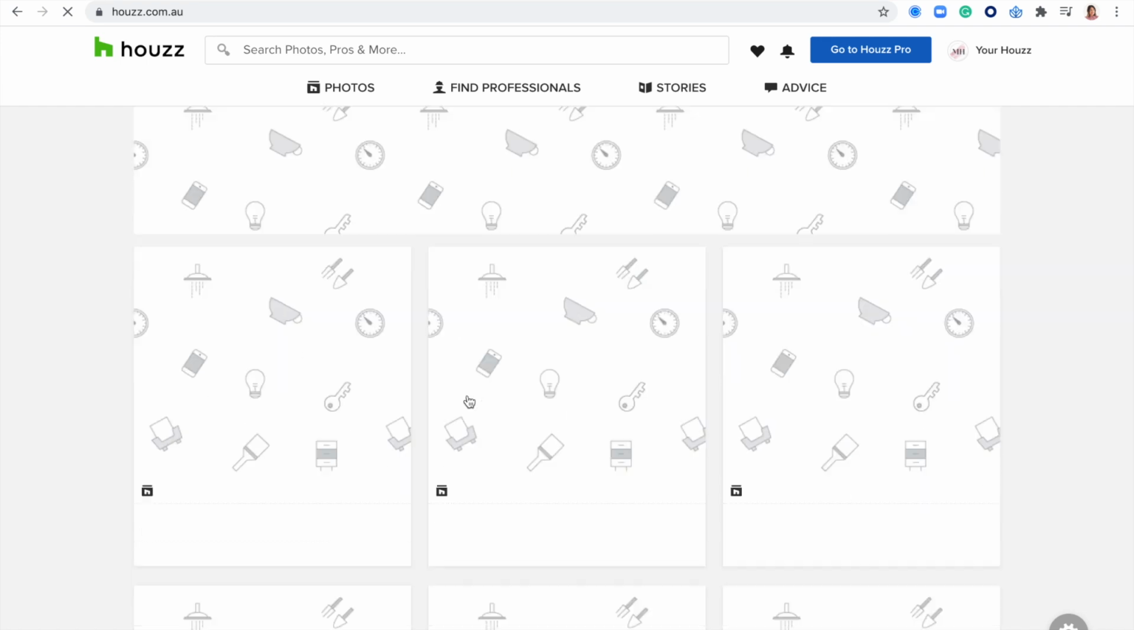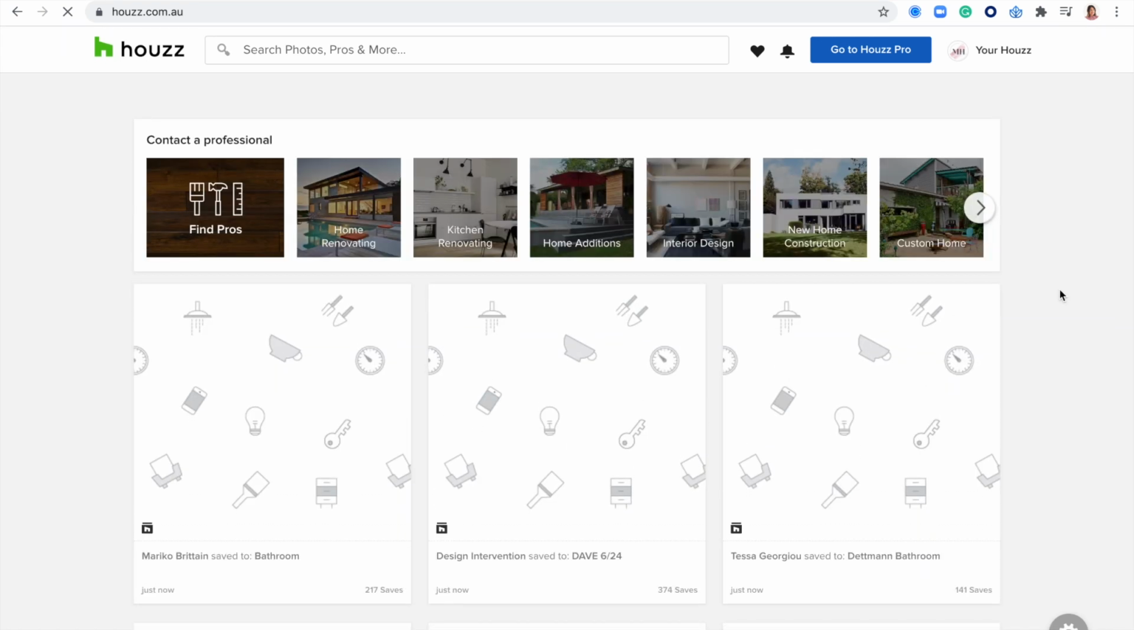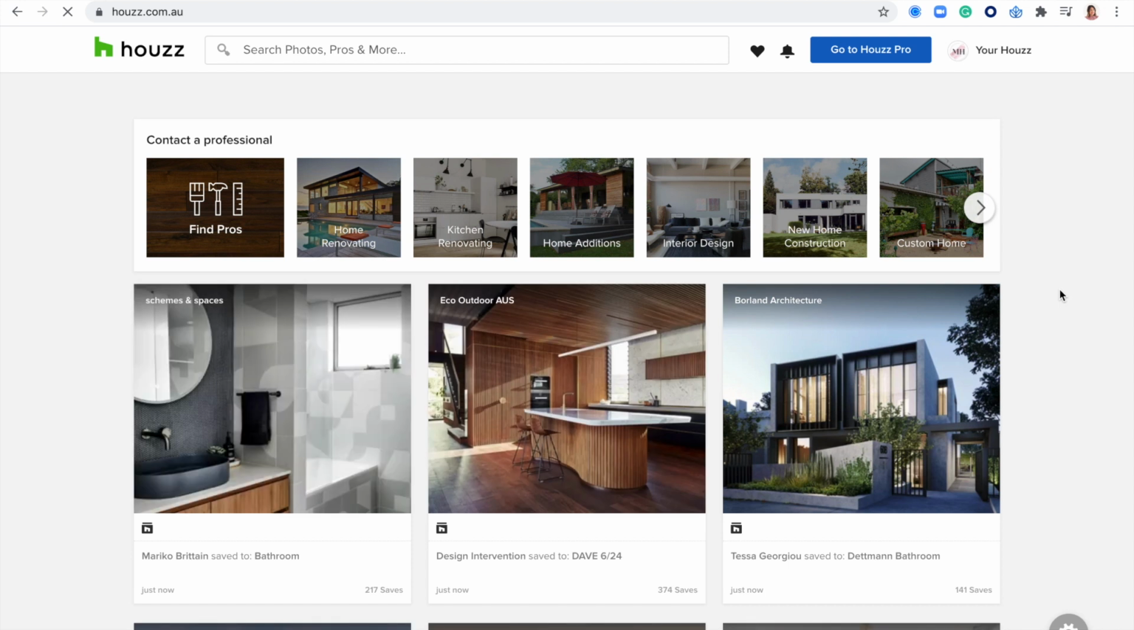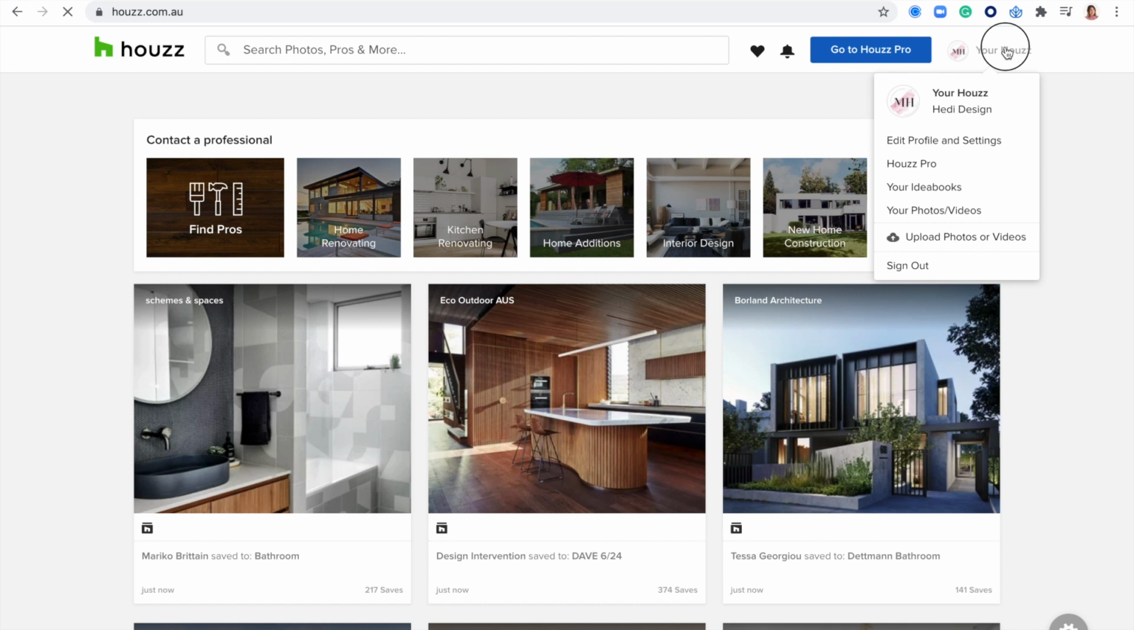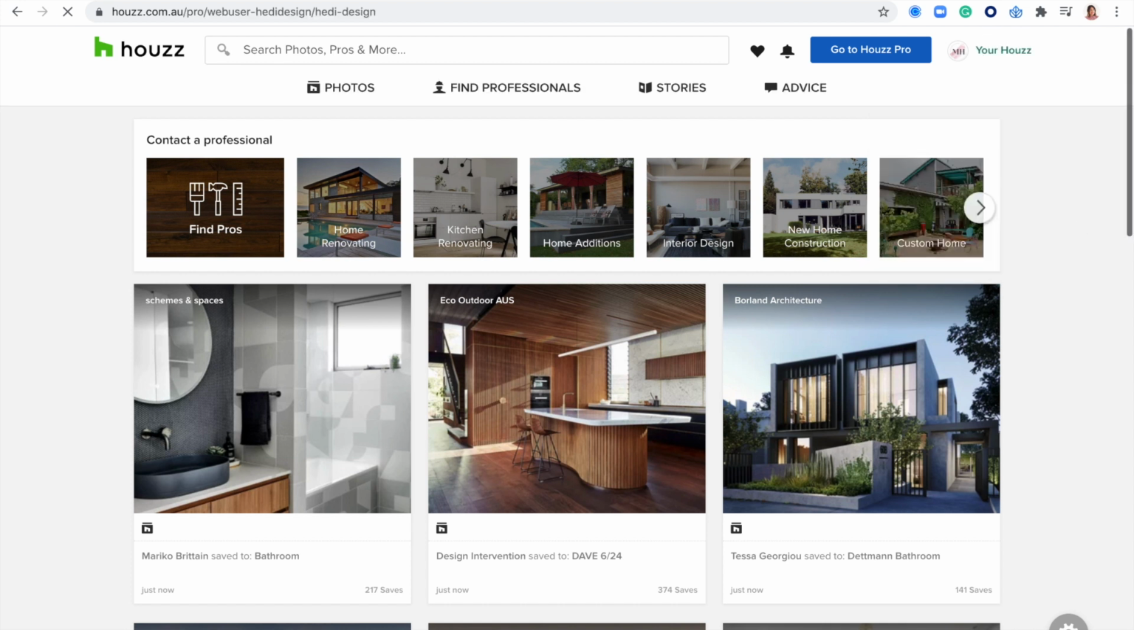So now we are here on the Houzz homepage. To access our Houzz profile, you'll now see the Your Houzz in the top right-hand corner. Let's go ahead and click that to have a look at our Houzz profile.